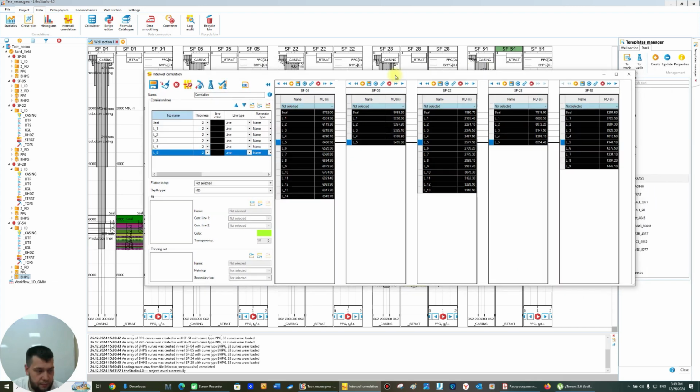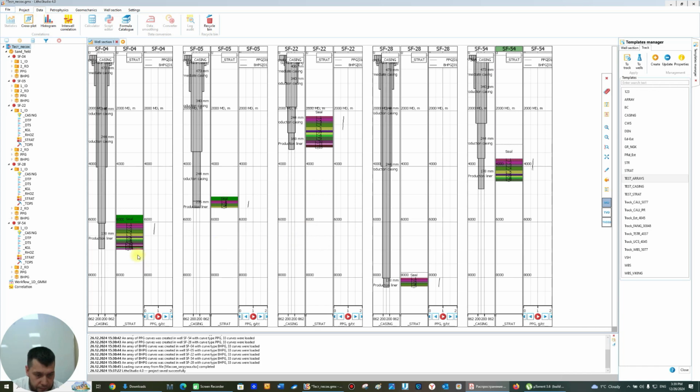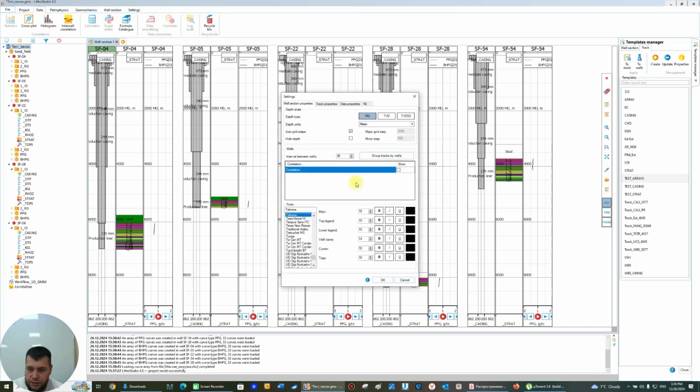Okay. After this, click close and save correlation. To open the correlation, please click right button and well section properties. After this, switch on correlation.